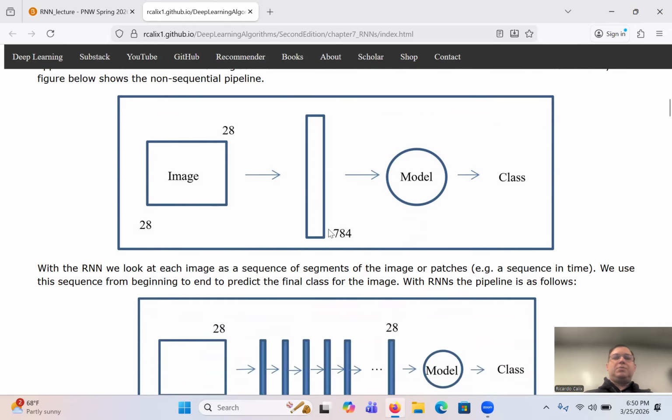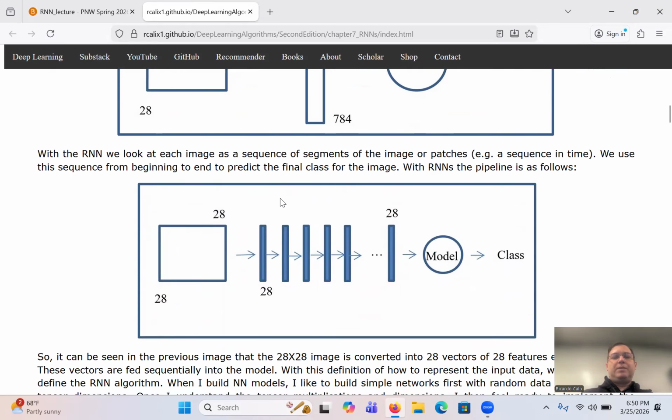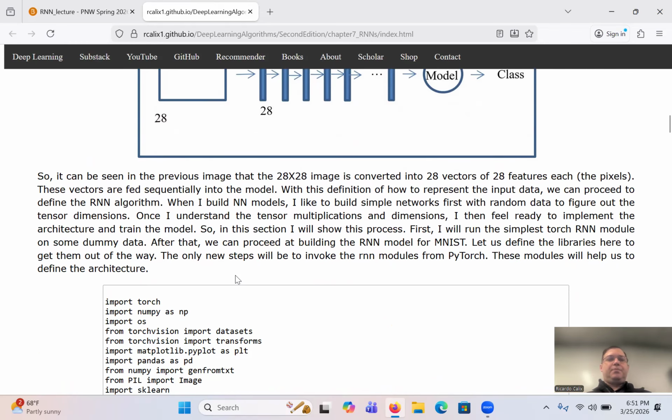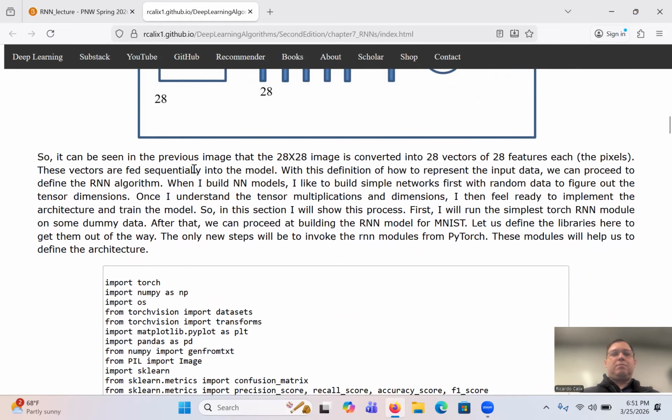So here's the figure. This would be the normal approach, but this is the way that we're going to treat it now with the RNN. With the RNN, we will look at each image as a sequence of segments of the image or patches, a sequence in time. And then we use this sequence from beginning to end to predict the final class for the image. So essentially, we're going to take the image, break it up into the individual rows, 28 of them, each of size 28. They will go into the model to predict the class.